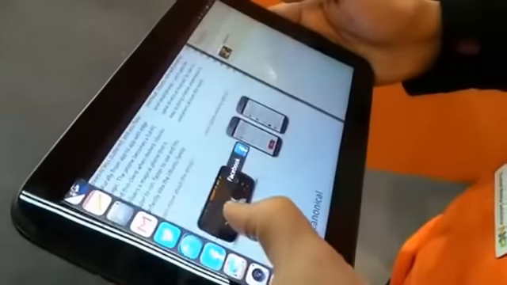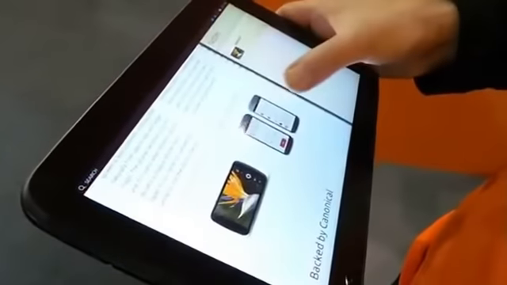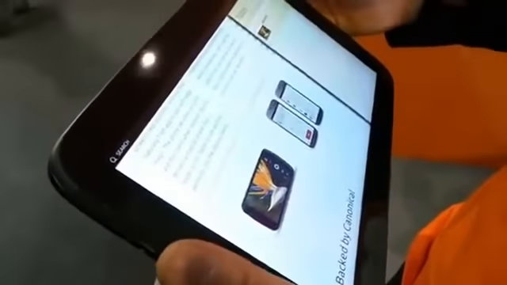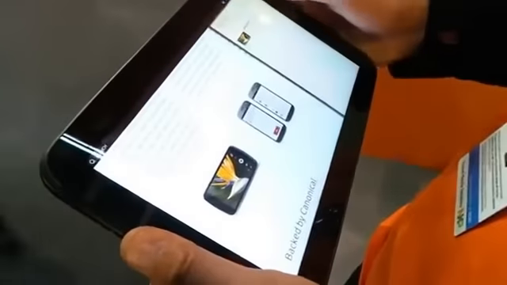Everything is optimized for your thumbs. I can do everything from my thumbs. Bring it in, bring it out, get my settings. Everything is available for the thumbs.